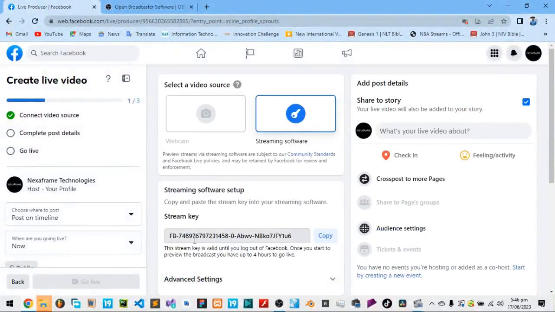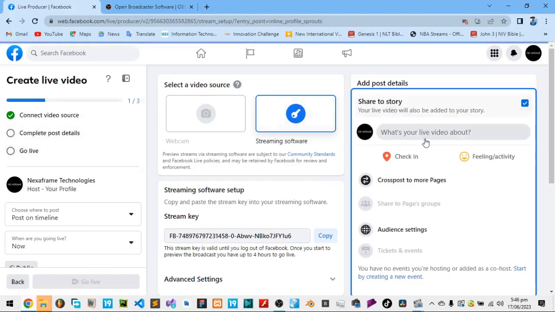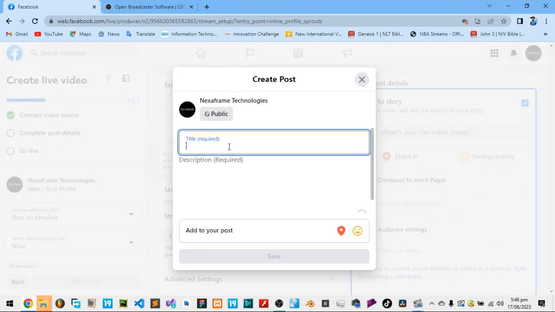So another thing I need to do, because here they're saying create live video, there are certain steps that you need to undertake before you start. So here it says what's your live about. Okay, this is loading. Let me just say test broadcasts.